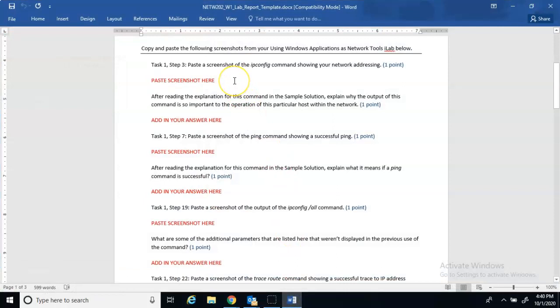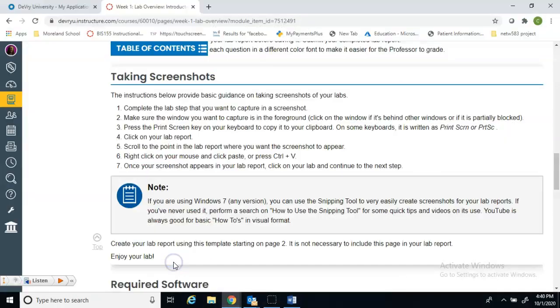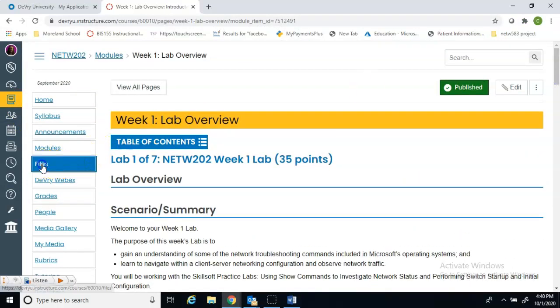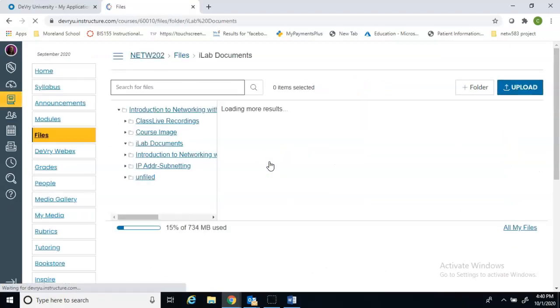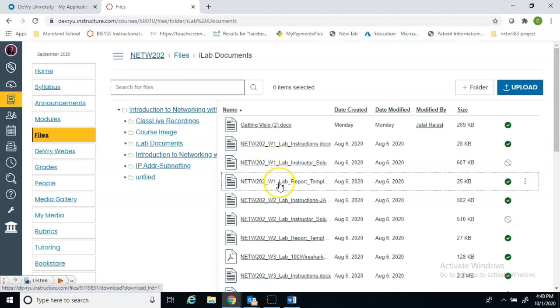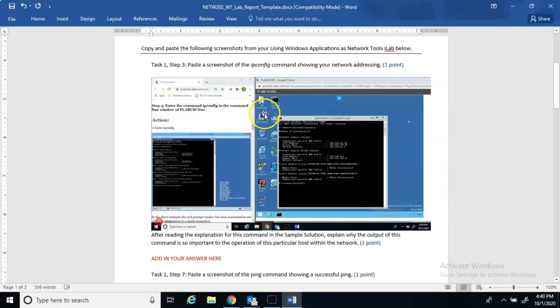And now once I do that, I'll come and put that in my lab report template. If you're not sure where to get that from, that came from files. So you'll come into files, iLab documents, and you should see the lab1 report template. And so once I've taken my screenshot, then I do a Control V and it pastes it here in the window.